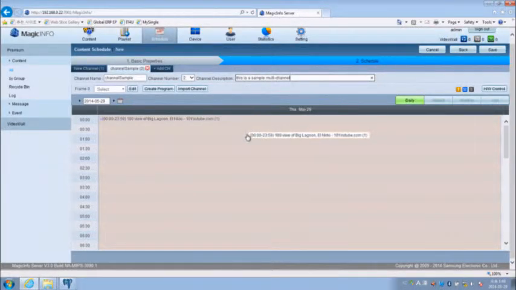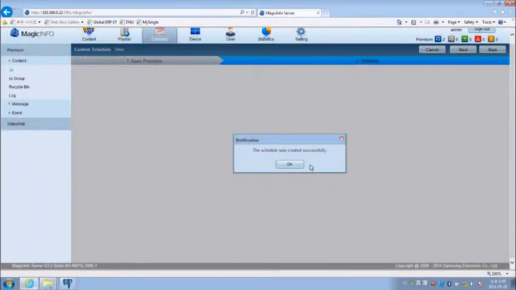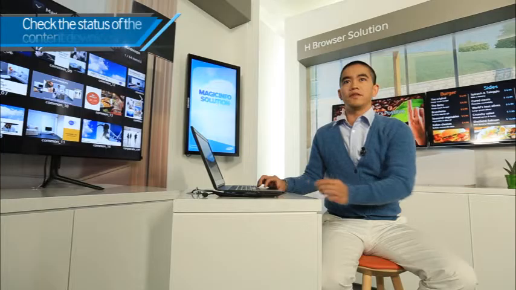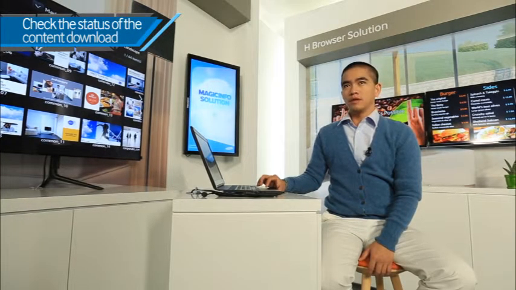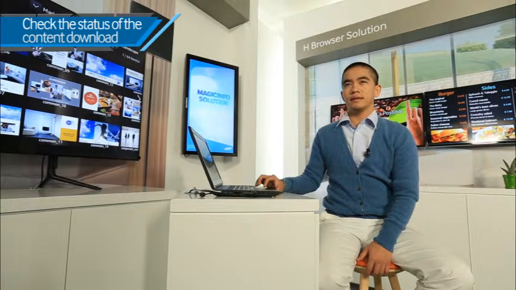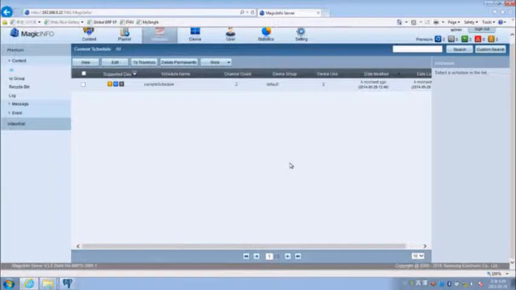Good. Once you're happy with everything you have, hit save in the upper right hand corner. And now your schedule is being published to your LFD. To check the status of your content download, you can hit the info button on the remote control while running Magic Info Player to see if the content is being downloaded. You can also check using the server.